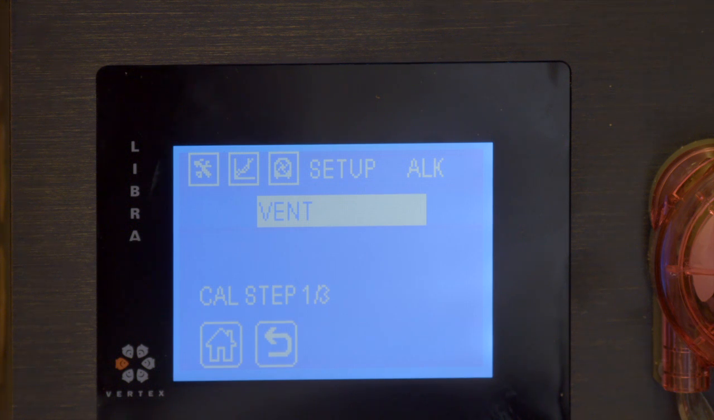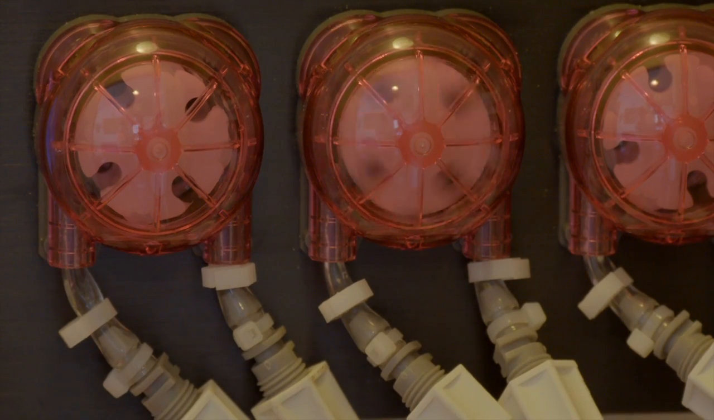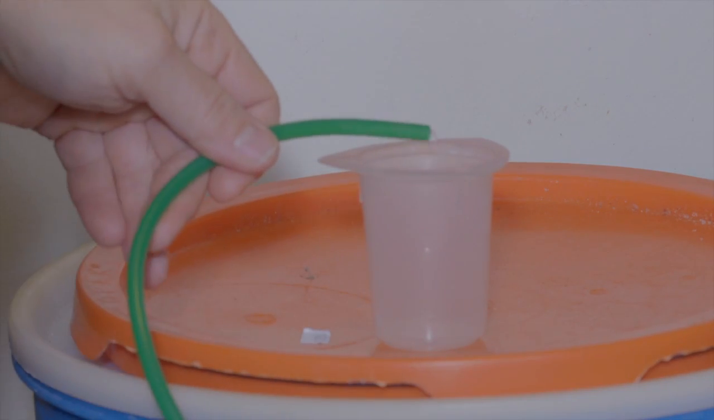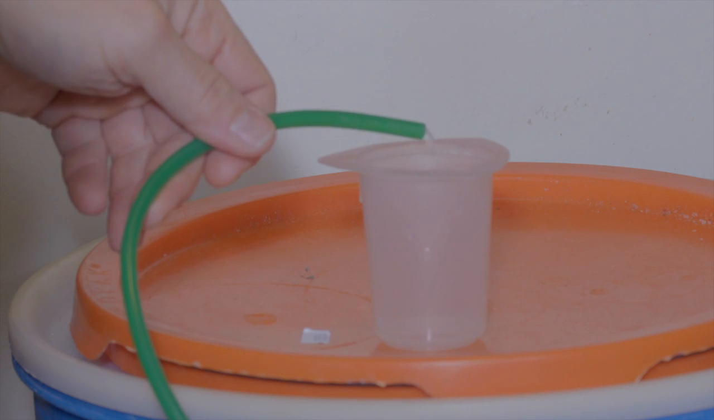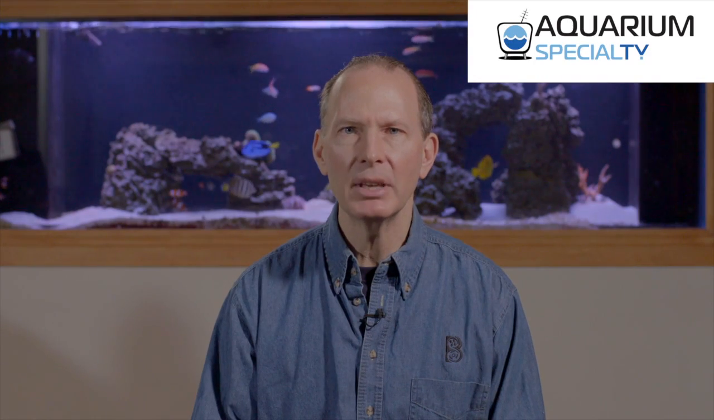To start, go to Setup, Pumps, Calibrate. Start with the pump you want to calibrate and hit Vent. Vent will start the pump turning to get all the air out of the line. If you have a lot of line, this might take a little while. Once the liquid starts coming out of the tube, hit Vent again to stop the pump. Now you need an empty beaker where you could see 5 and 10 milliliters.